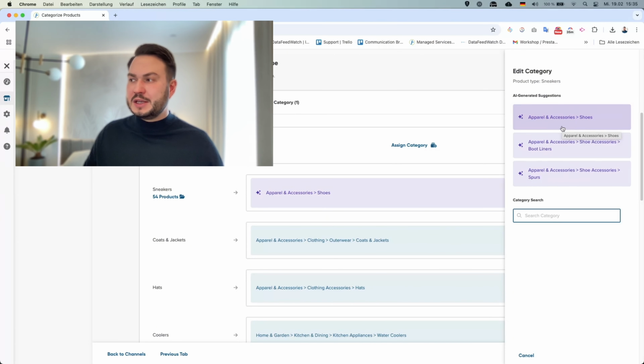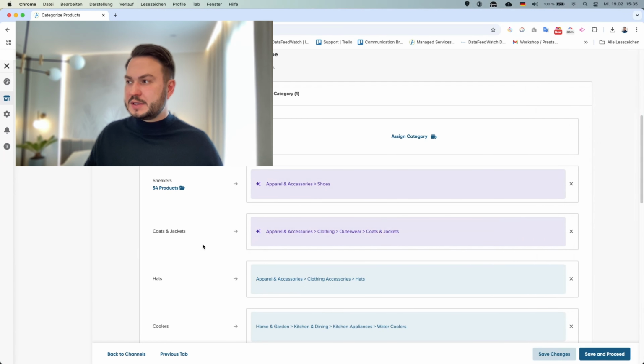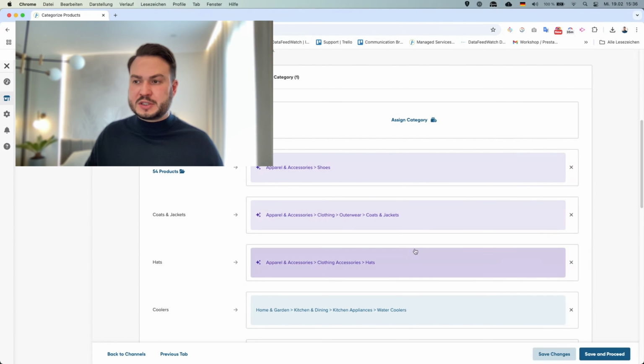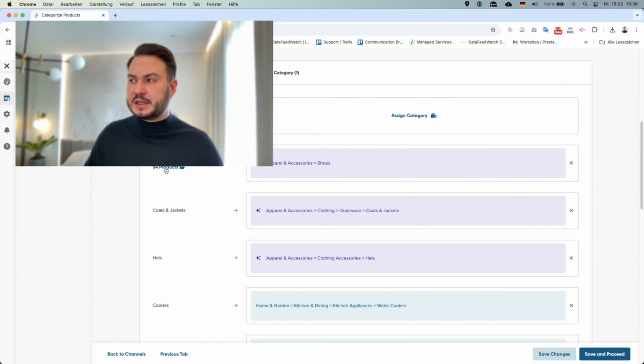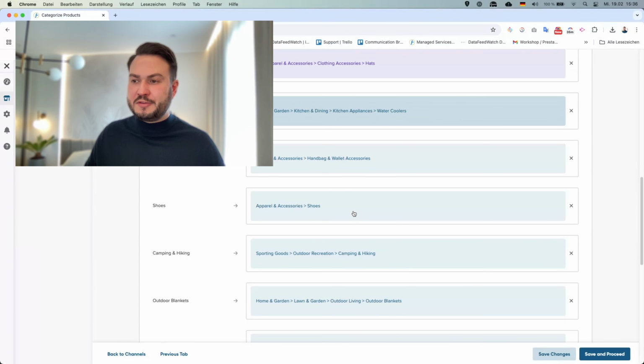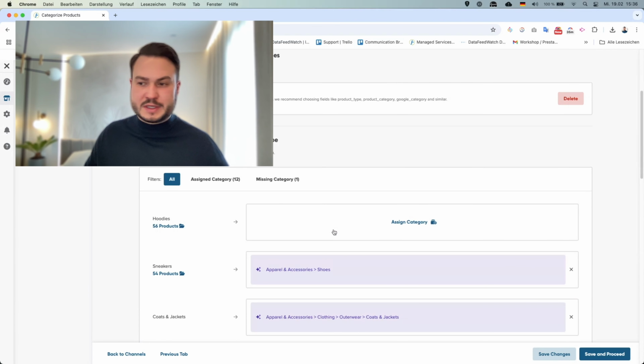So sneakers are shoes. So in this case, DataFeedWatch or our AI feature recommends you to pick apparel, accessories, shoes. Also with the other fields, if you click here, you will see that you can also, for example, just select this one, which will be assigned to coats and jackets. Hats, also the same. Clothing, accessories, hats, just pick the right one, which will be assigned. You can also open a preview here to see which products you have in this list. But this categorization setup will just take you a few minutes, just a few clicks. And if you have done this once, it will be applied to all new products that will be assigned to the category hoodies or sneakers, for example.